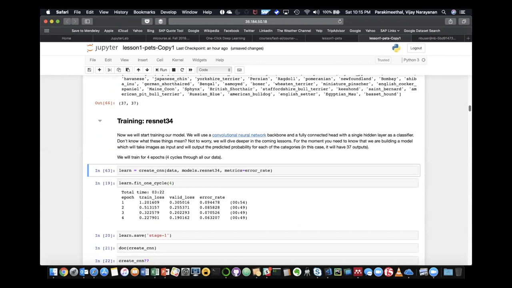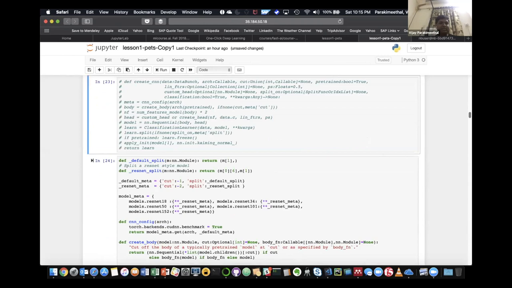Okay, so let us go into the code itself. If you see here, this is the code behind the creation of the classification learner. So the first part is here. Basically, we are going to get the metadata of the architecture. That's what cnn_config arch does, right? So the code for that is here.